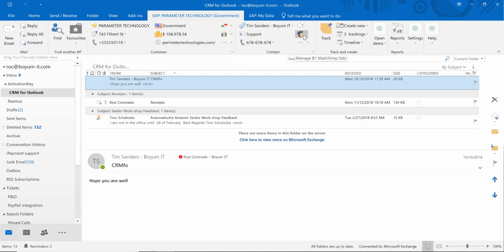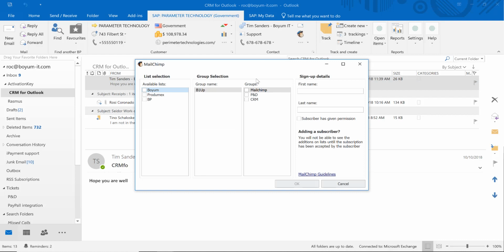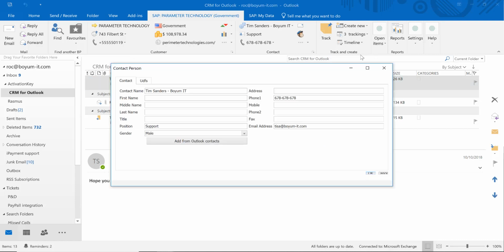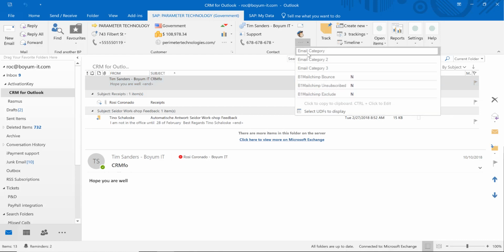If you have MailChimp with this, which is also a Boyum solution, it's an integration to your MailChimp. You can click here and you can see MailChimp information. Okay? You can add a new contact to a list of your MailChimp, and right here you will also have user-defined fields from your contact person, and you see also I have the MailChimp user-defined field displayed, meaning exclude from MailChimp, no.